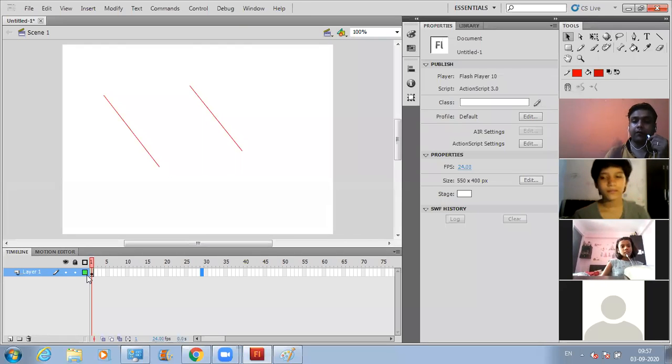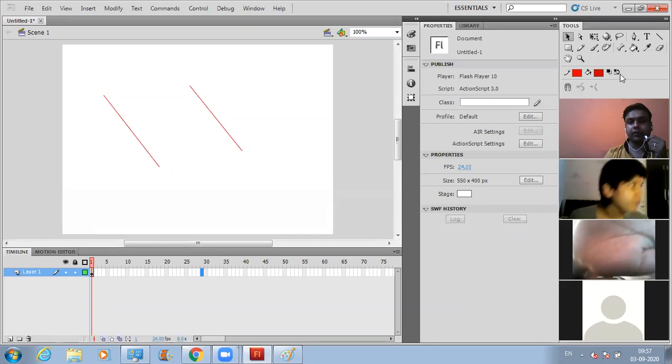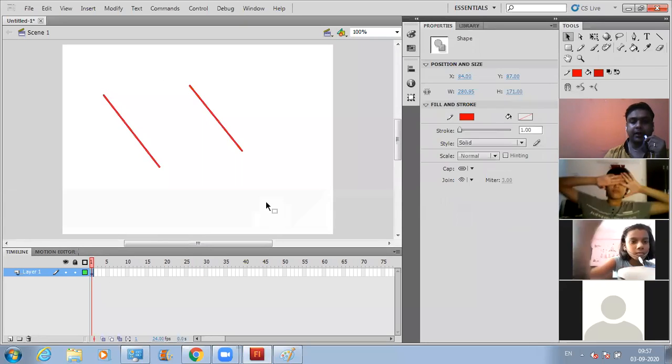Sir, where is it used? Beta, it can be used for controlling the motion of your animation. Fine, suppose you have drawn a line here, just a second, let me show it to you practically.